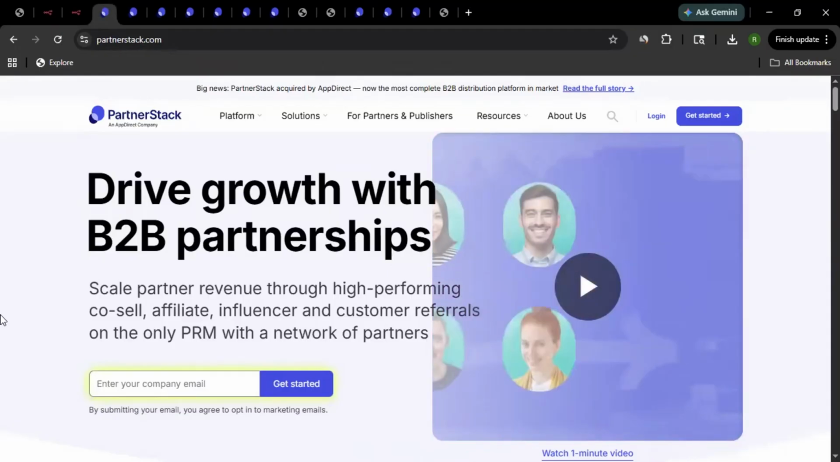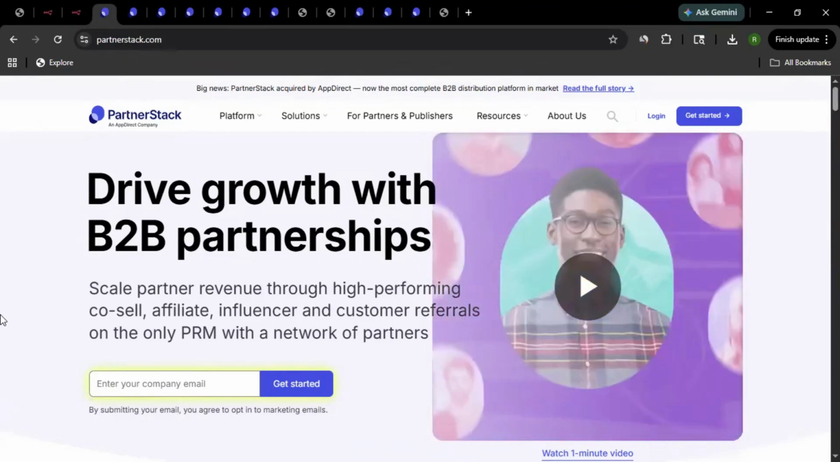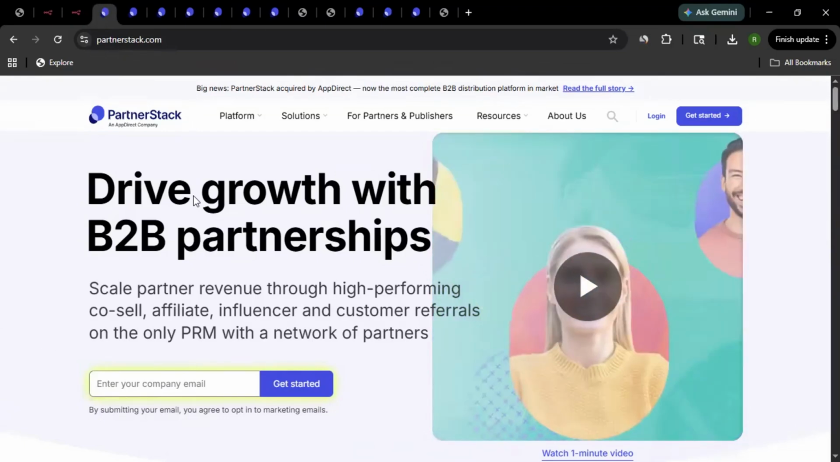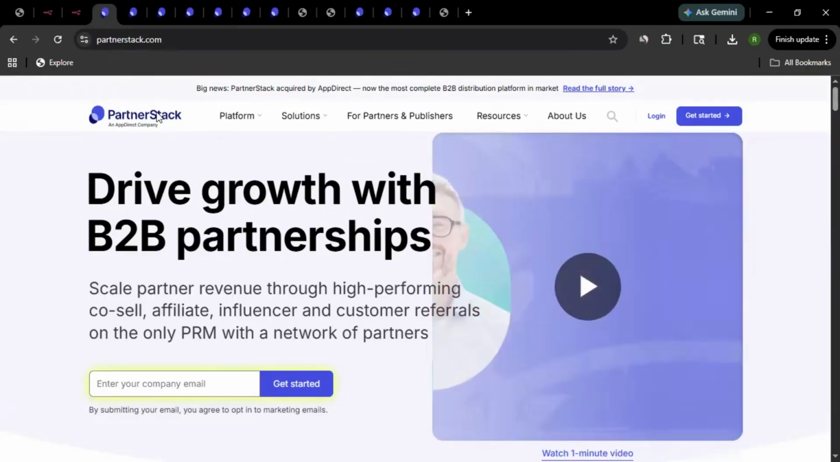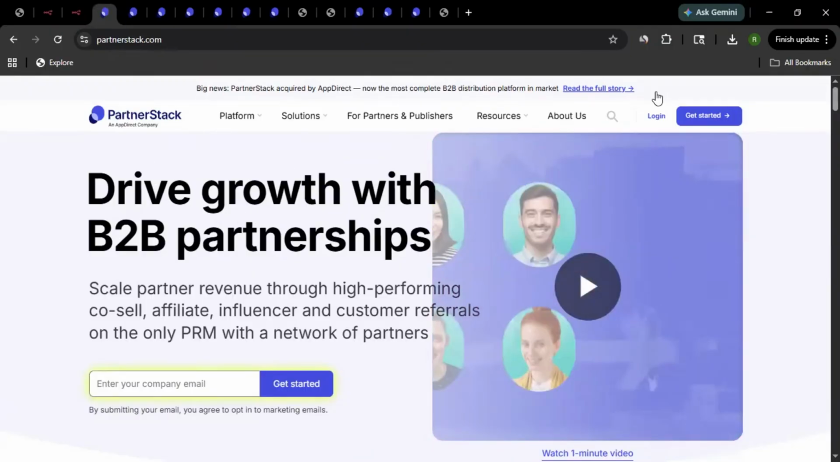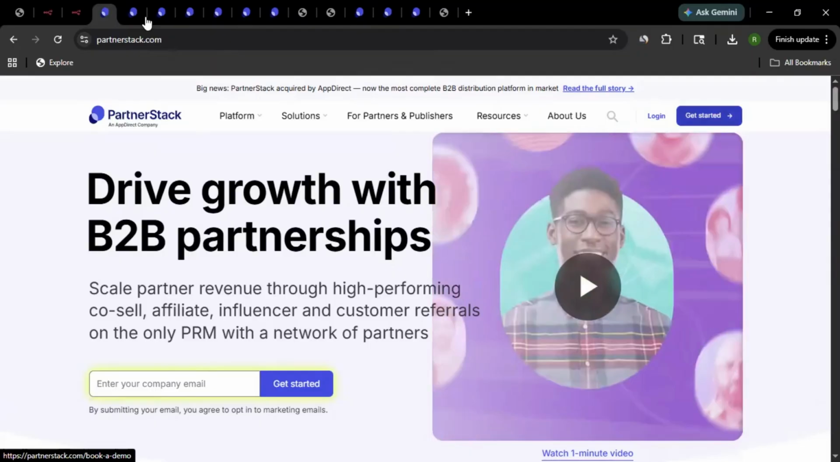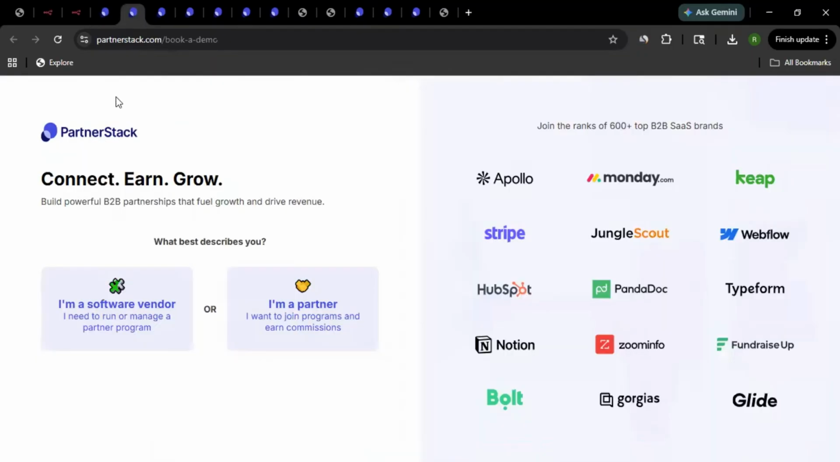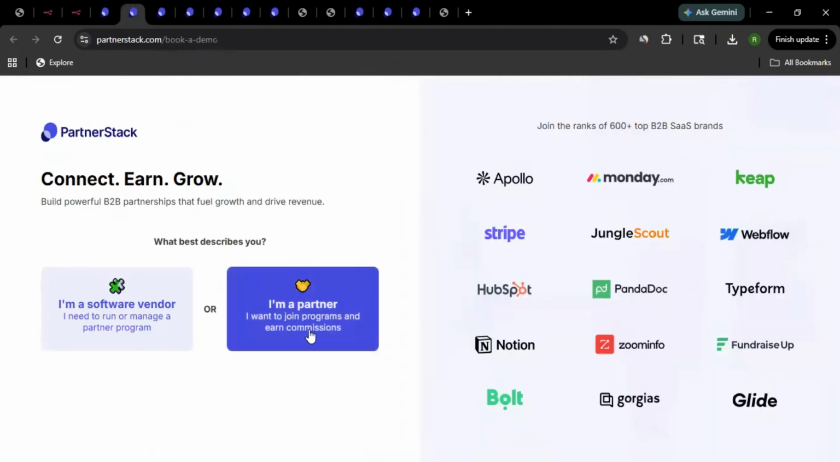How do you create or get an account with Partner Stack? I mean, the affiliate account. For that, once you're on their website, you'll find the link in the video description, of course. So you can come to the website from here, click on Get Started, which will take you to this page. Over here, within I'm a partner, click here and complete the registration.